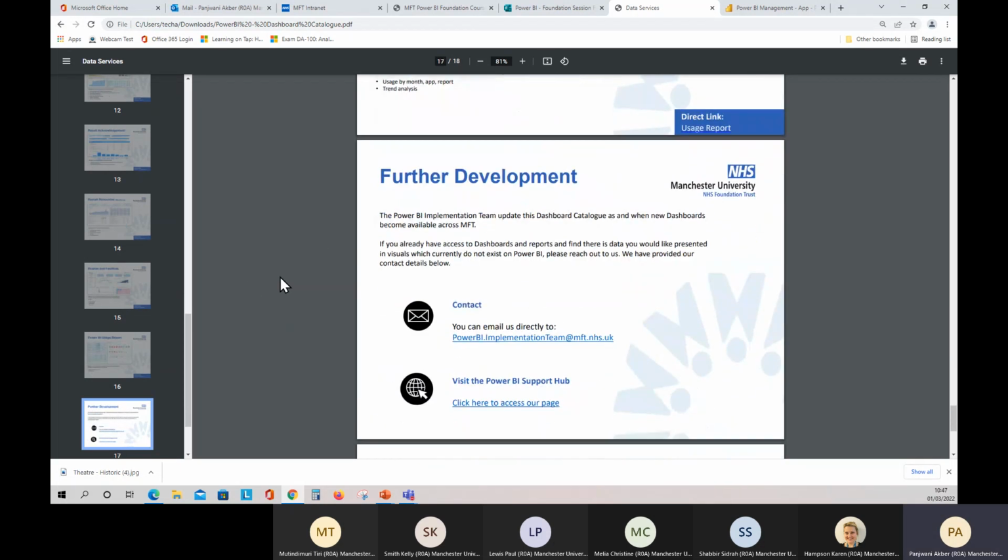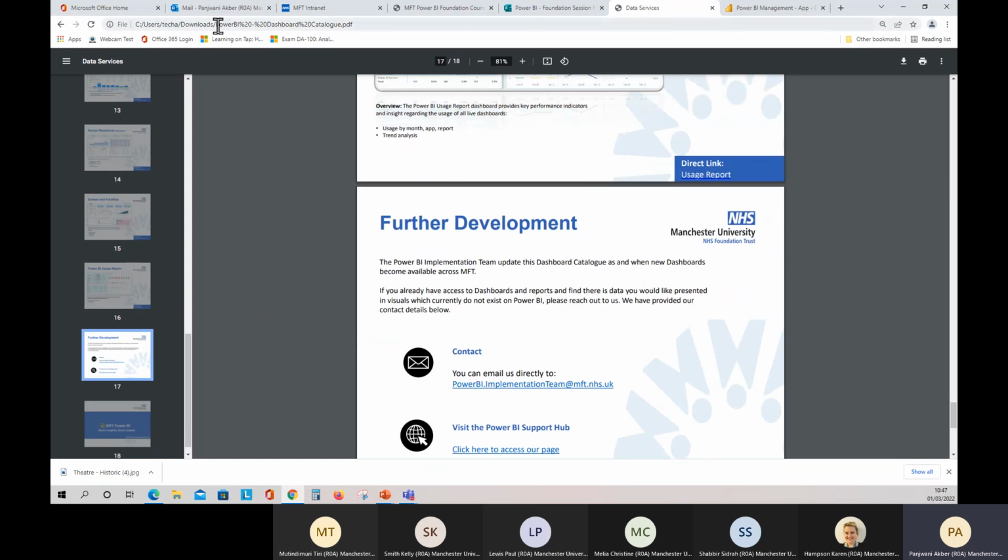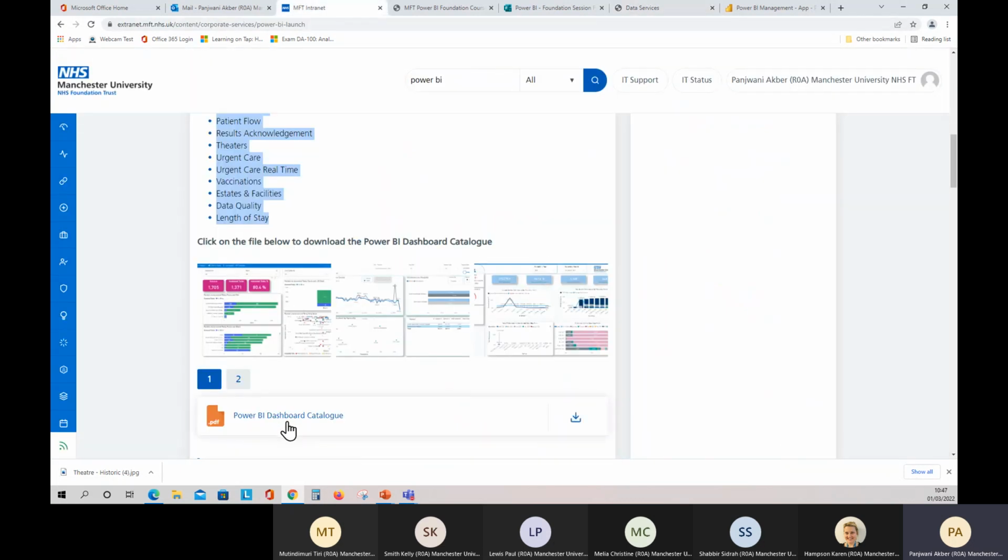And then there are new dashboards coming on stream. For example, I know that there's one for cancer coming on stream. You can contact us if you want to get an indication of what exactly is due to come soon, dashboards which are currently being developed. So this is a catalog and you can download it over here.